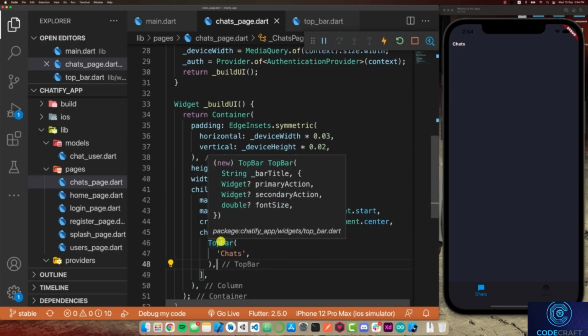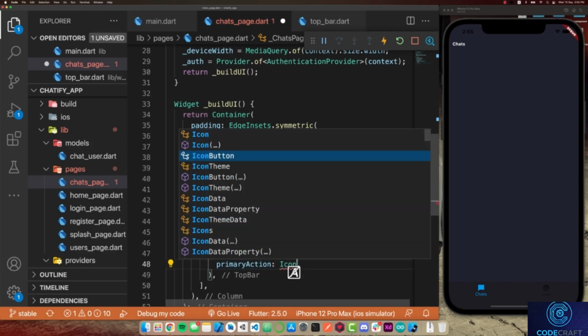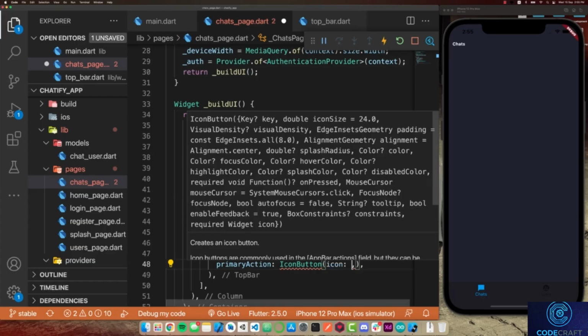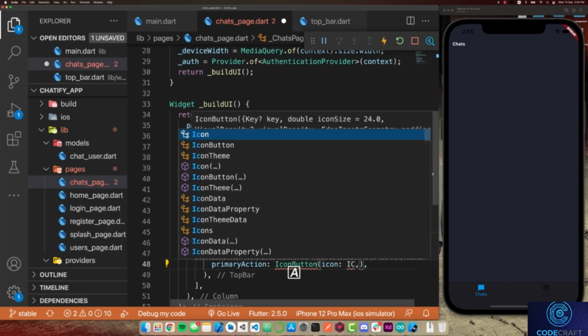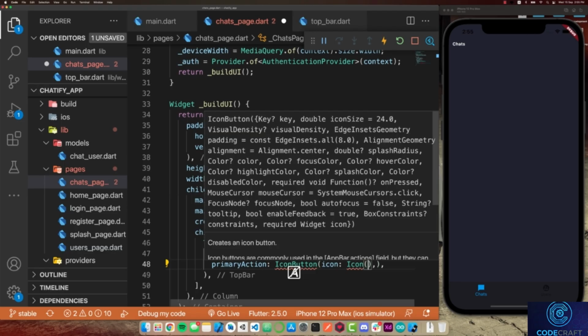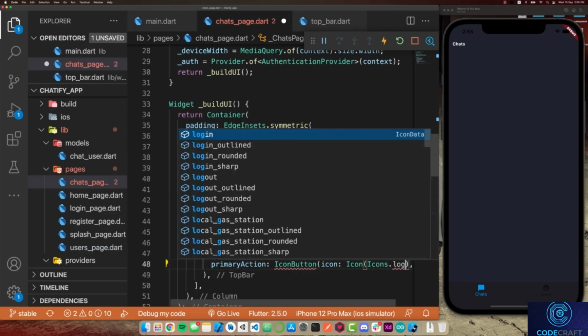But apart from this, I also like to define for our top bar the primary action as well. So to do that, I'm going to add the primary action named argument, and then I'm going to say that our primary action is going to be an icon button. And as you know, the primary action just is concerned with us providing it a widget. So I'm going to say that the icon button, and the icon for that is going to be an icon widget. And that icon widget is going to have Icons.logout as its value.